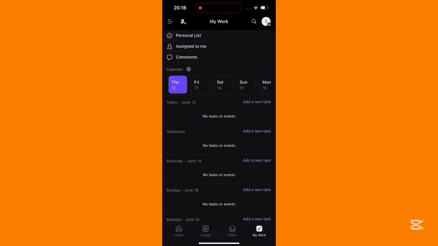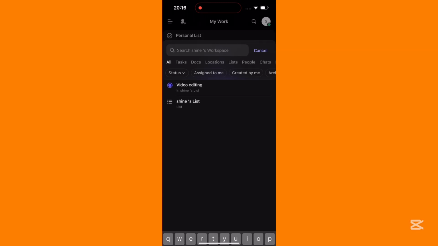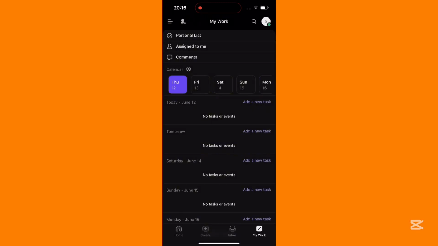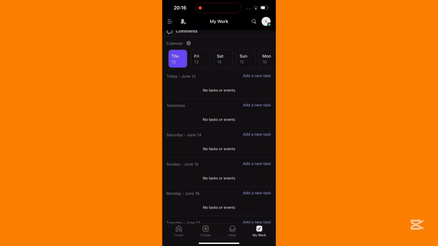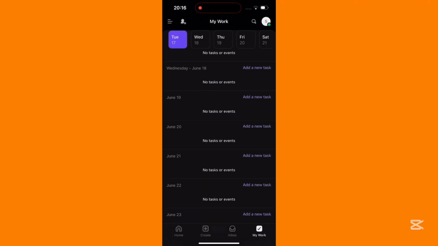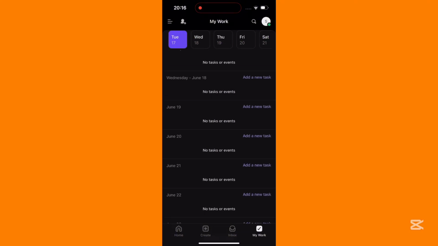Next to create, you have this inbox where you can see all your inbox, and in the last you have my work. In my work you can see all your work, all your projects and their progress. And that's basically all about how you can use ClickUp.